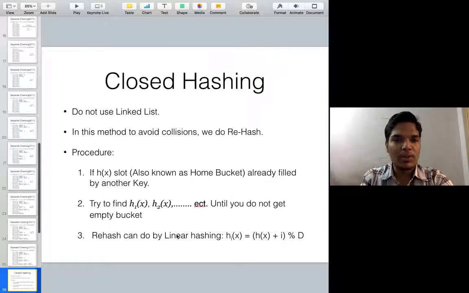Now we will talk about the second method, which is closed hashing. This method doesn't use a linked list, which we have seen in the previous method, but this method avoids collision by rehashing. So we will see what the meaning of this term rehashing is. So what is the procedure of it?